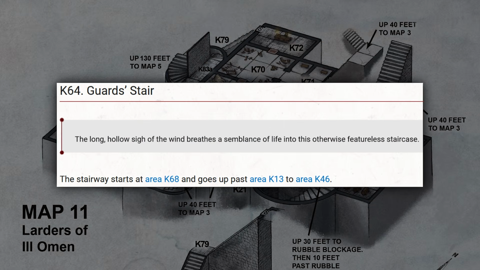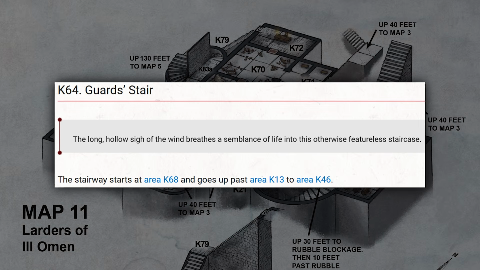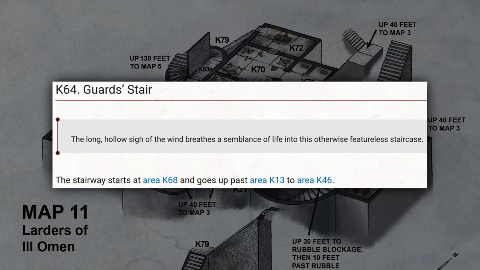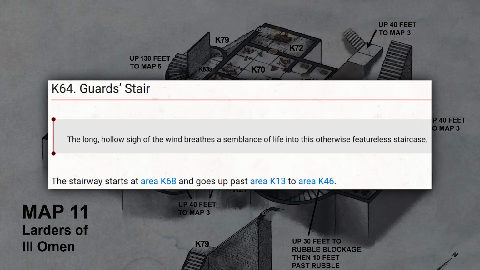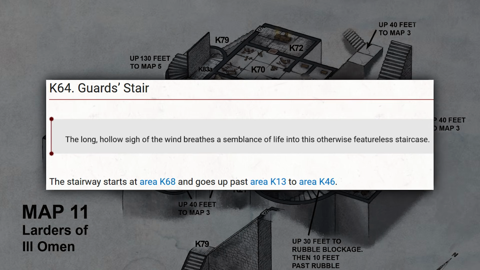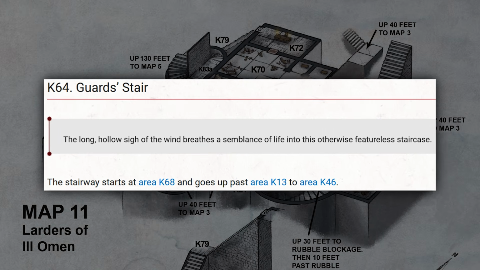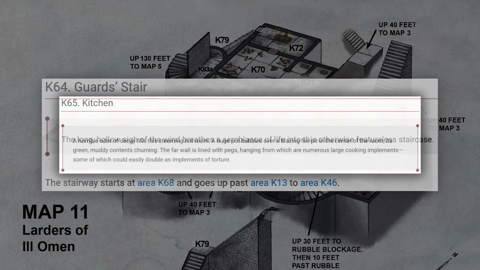K64, Guard Stair. The long, hollow sigh of the wind breathes a semblance of life into this otherwise featureless staircase. The stairway starts at area K68 and goes up past area K13 to area K46.